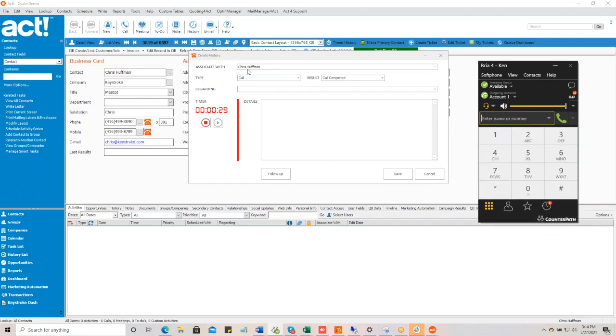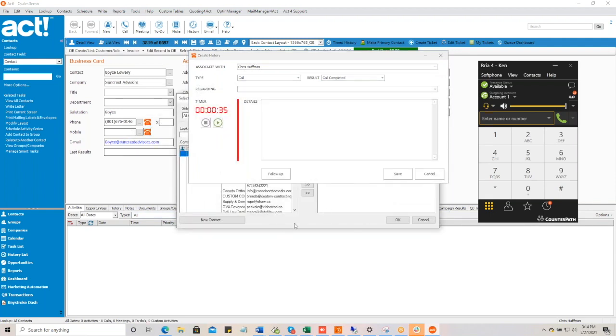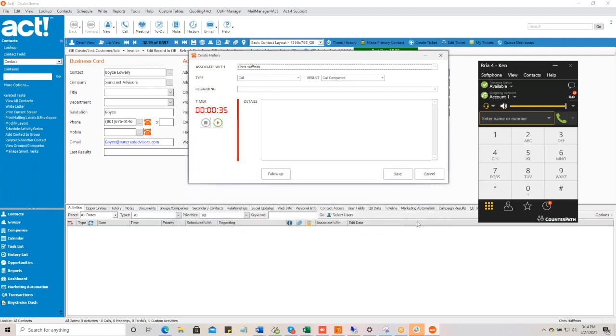You see how it automatically populates in the Chris Huffman name. Now, what happens in some cases is, I'm also going to stop this, that you may have a conference call with several other people. And with that, you can click on this and then add in other people, and populate it as need be.